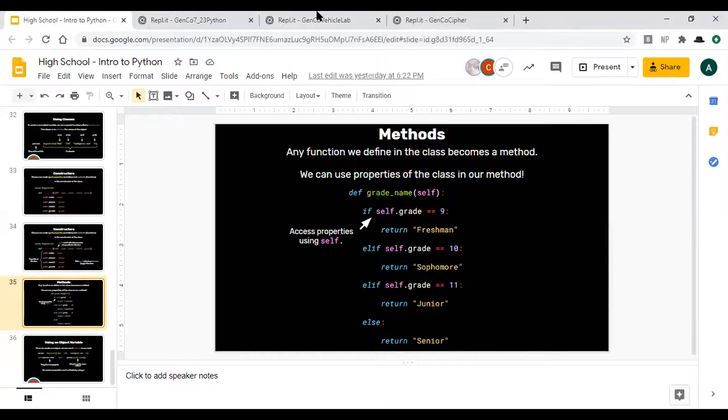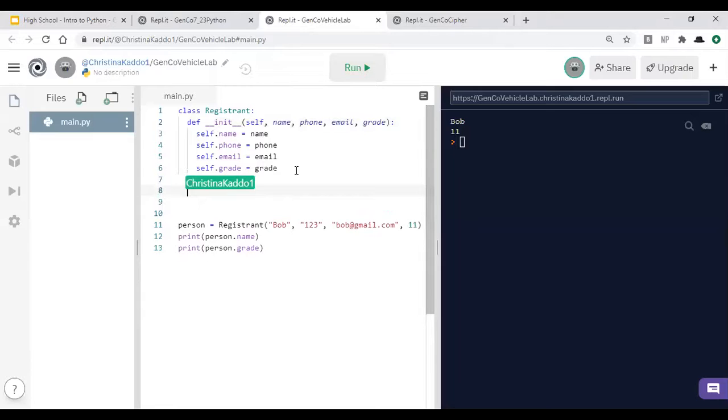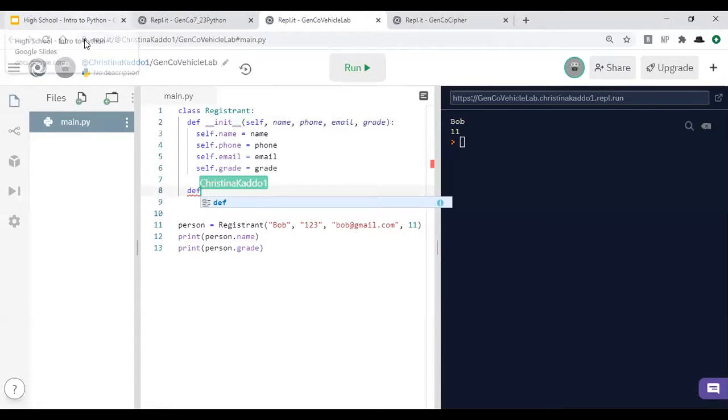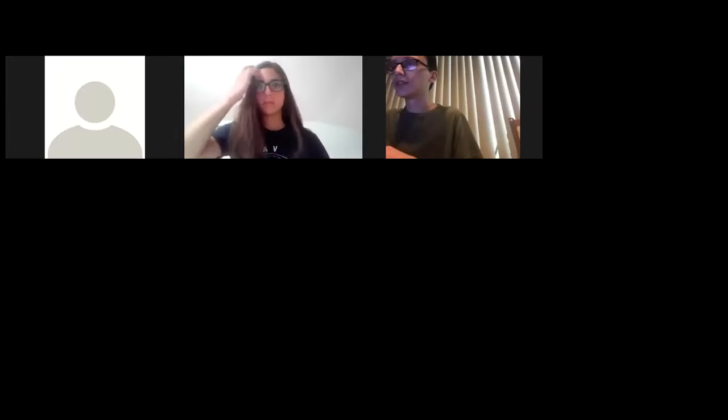Okay, so grade, name. Yeah, we're actually going to show you how to do a method. I'm going to take this off and put it onto the side. So if self.grade, okay. So def.